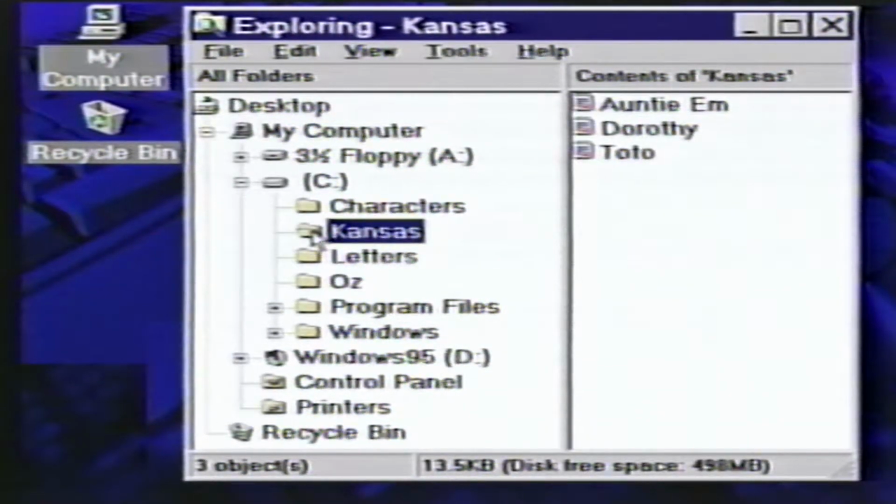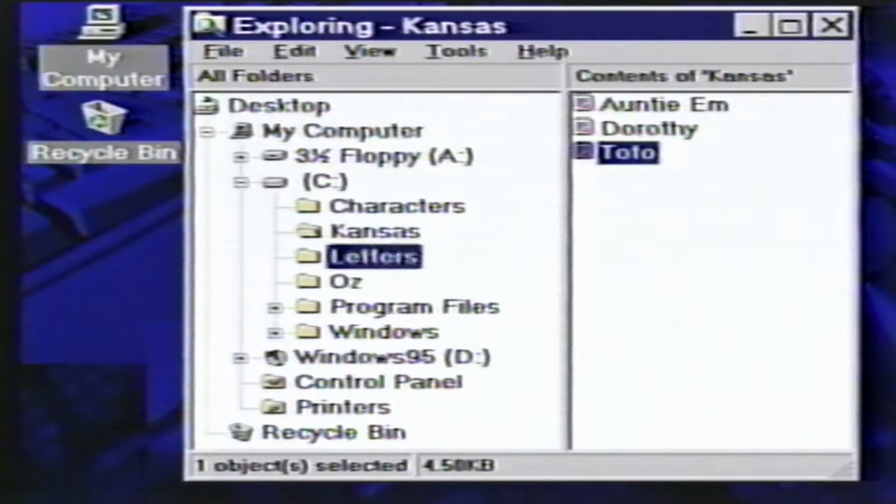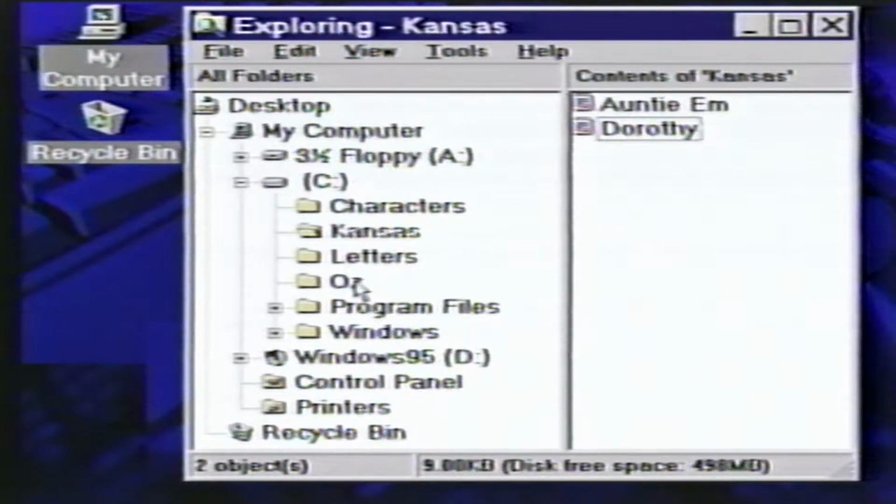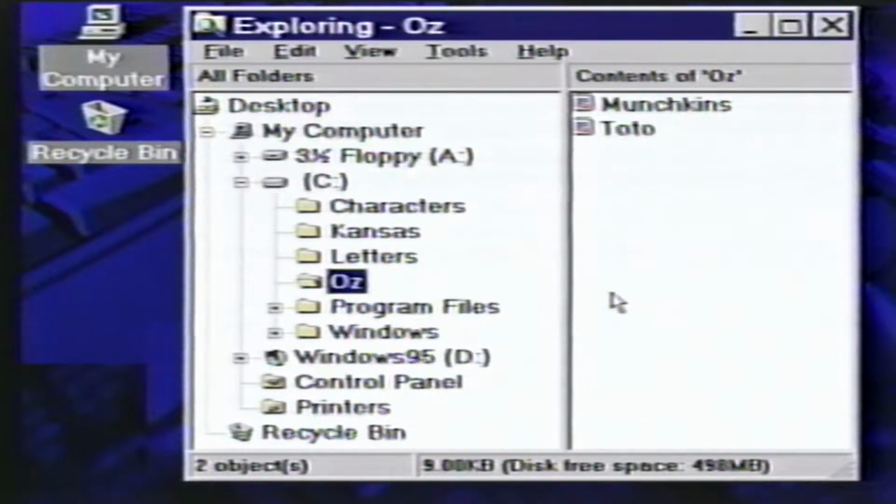Now all the contents are on the right. Okay, great, but we want to move a file. We'll drag Toto using the left mouse button and drop him in Oz. Now let's check Oz. Gee, Toto, I don't think you're in Kansas anymore.